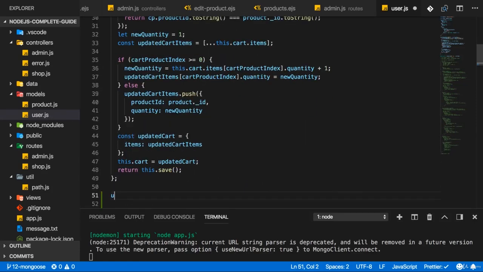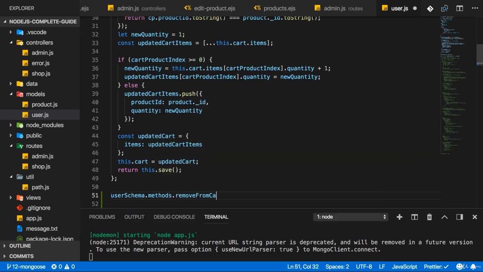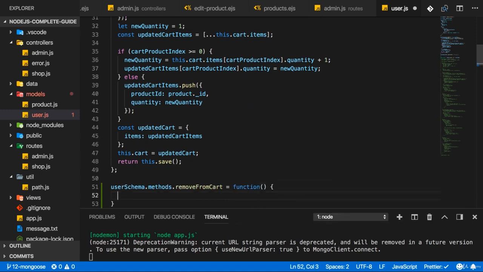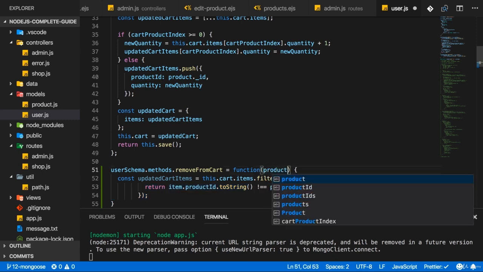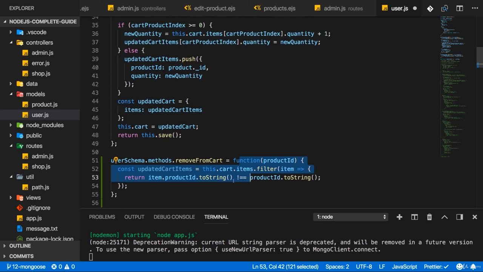So I will use my user schema, and there the methods key again. And then I'll add a remove from cart method, which will be a function. And in that function, I will add that code which I copied from the bottom. This code relies on being aware of the product ID of the product we want to delete. So product ID is an argument I expect in this function here, in this method.